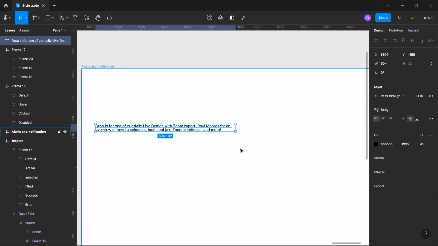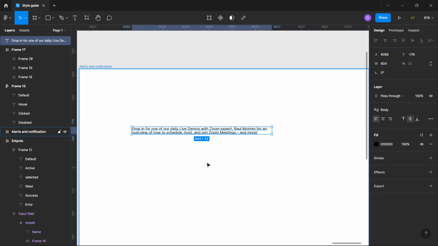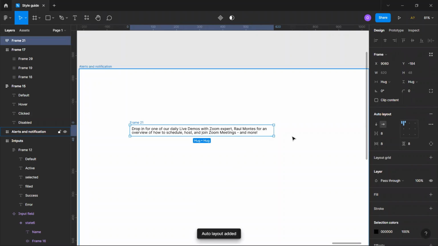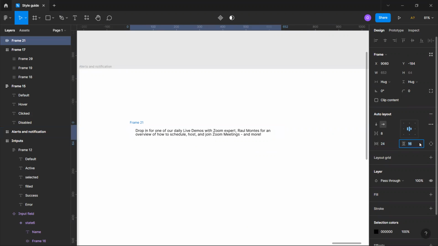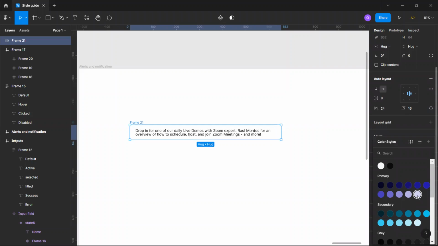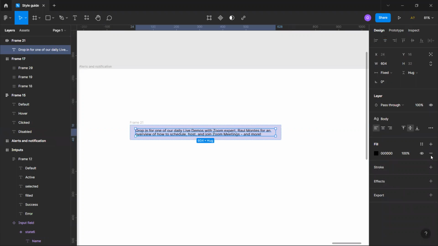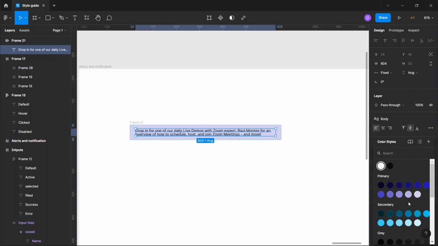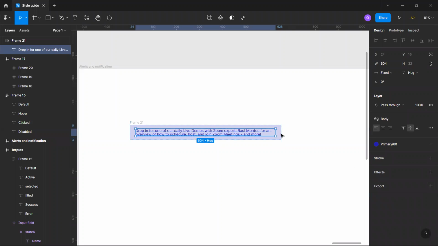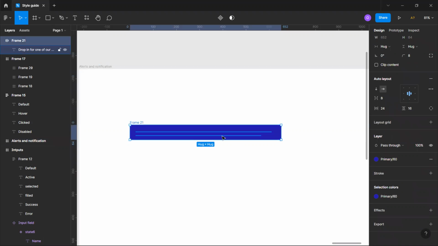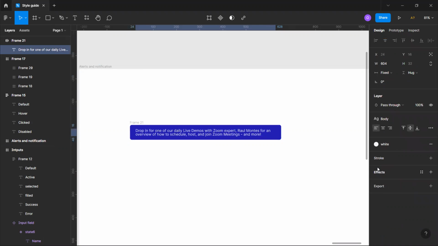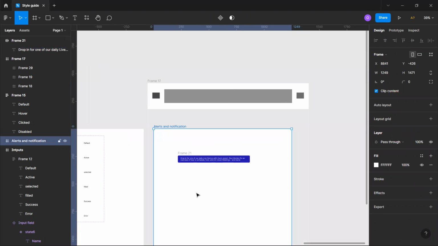Just reduce this a little. This should be fine. Let's add auto layout to it. Let's align its center. Let's increase side paddings. Let's increase top and bottom padding. Let's add something like probably a color. This is fine. Let's change the background color. What can we use? This is this. Let's change the corner radius. This is still looking a little bit old. Yeah. This is good.